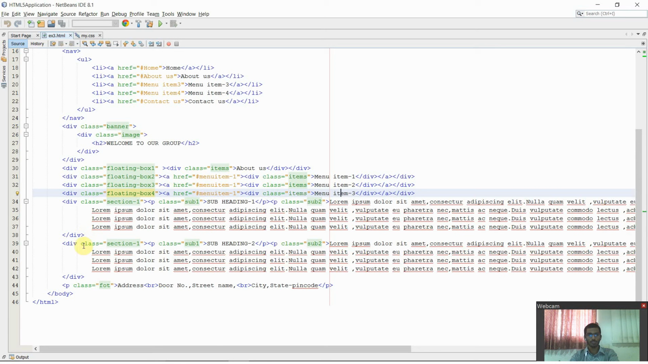Then, similar to the previous division, another section is created and another sub paragraph is created, within which some lines of paragraphs are written. Then we close the division, and then we have a final paragraph which is called the footer paragraph, and the class name I gave it as F40 font, within which the address, door number, pin code and state will be coming.